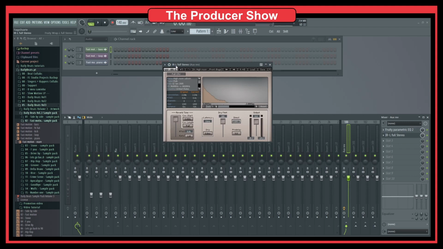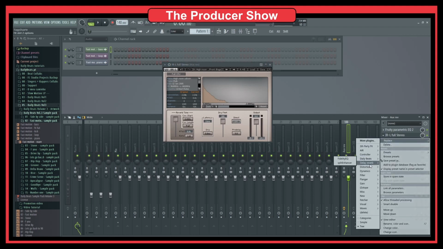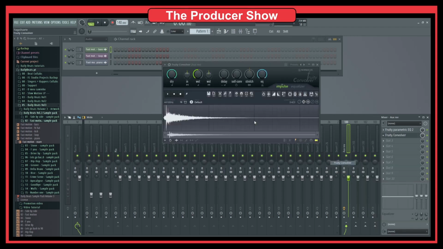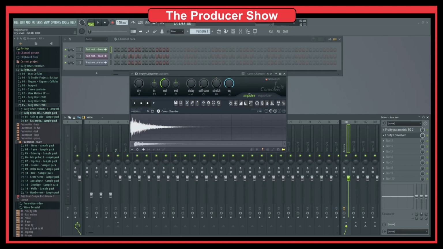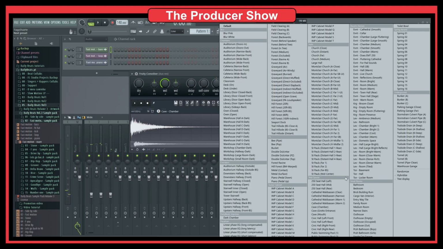If you don't have IRL Full Stereo, you can also do this with the Fruity Convolver reverb. Let's go here, and as you can see, we have chambers, we have corridors, let's see what else we have, guitar cabins, real spaces. Let's see here, we have a cave. Let's use this one, might be cool. And let's take the dry, let's use just the wetness. That's cool.